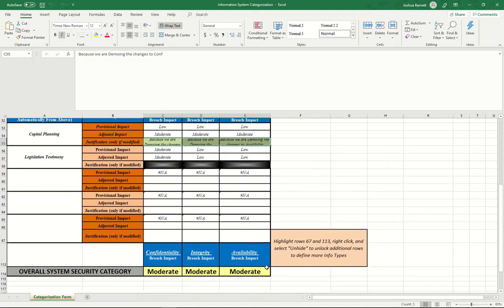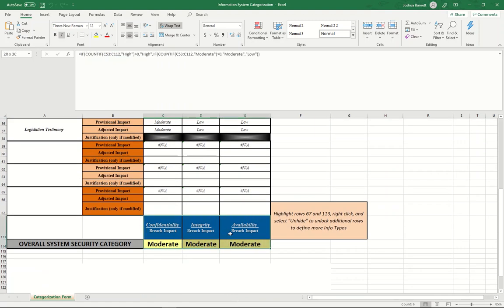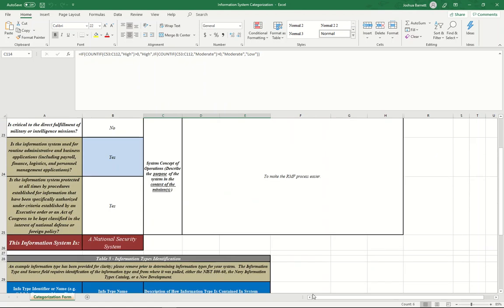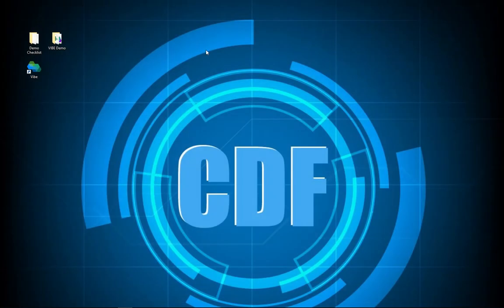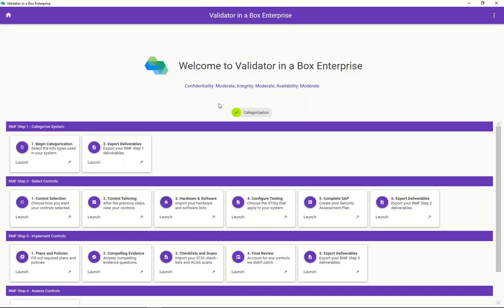Then it takes all of those and gives you a total watermark of the system. And I'll show you in the system again how that is actually displayed for the rest of the time when you're working with your application or your system accreditation. And there it is at the top, moderate, moderate, moderate, the same as you saw in your categorization. So let's go into RMF step 2, control selection, and we'll do that via the next video.